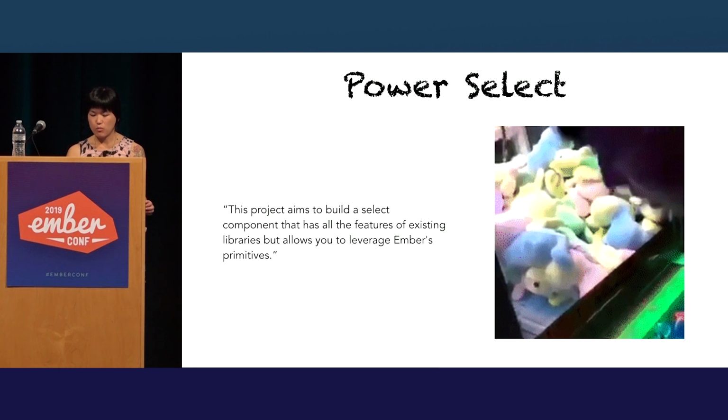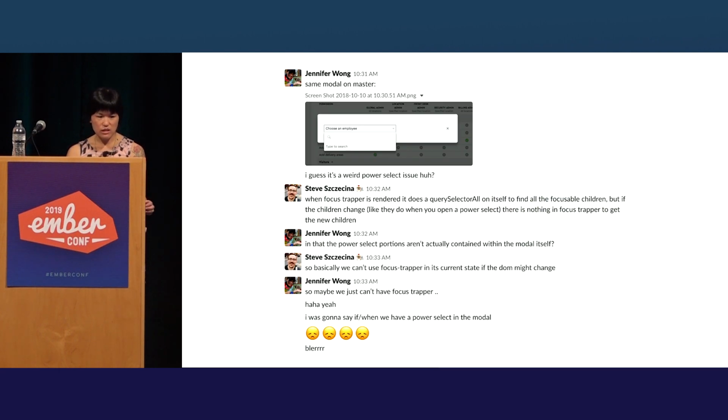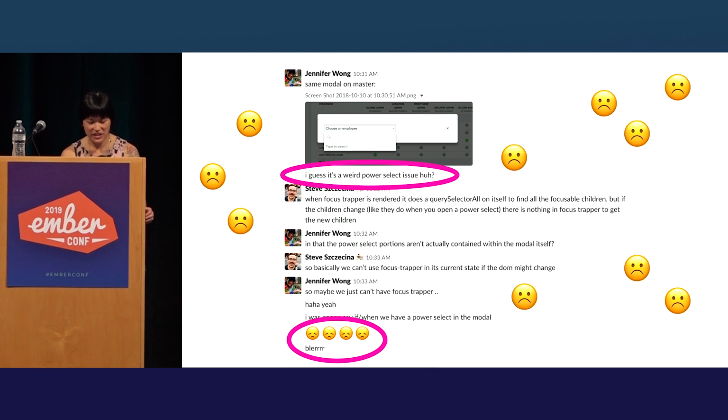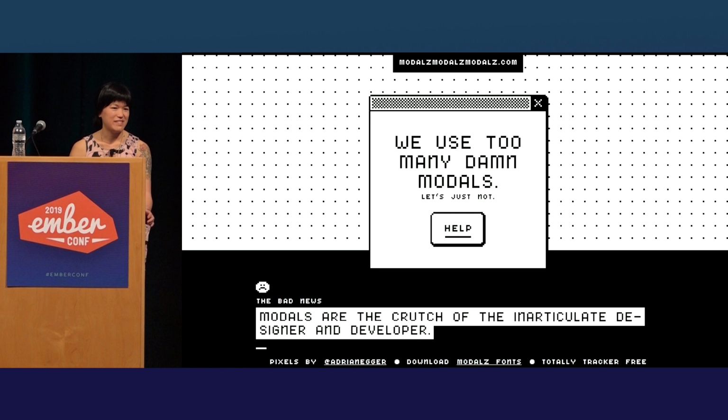One issue that I found with PowerSelect, you can see here, I'm like, that's a weird PowerSelect issue, right? You can see above that if you put a PowerSelect inside of a modal, the drop-down portion of PowerSelect doesn't get contained within that modal because it's not a child element of the modal. So I'm like, I guess that's a weird PowerSelect issue, huh? And then you can see here I'm very sad. And I end the conversation with blur. Oops. Yeah, so PSA again, don't use modals.